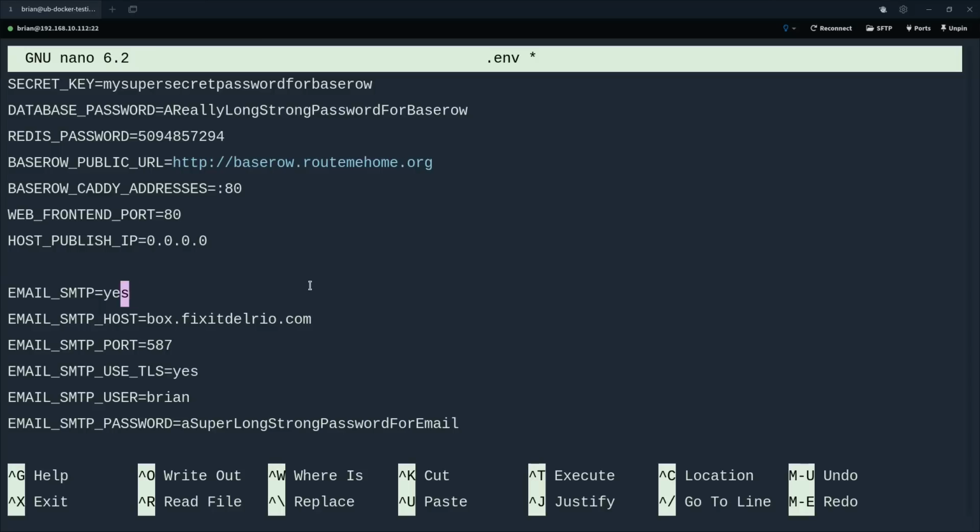You want to set up, if your email uses SMTP, type yes. For your SMTP host, you want to put in the host address. For the port, the correct port, whatever you use. If you use TLS, it's probably 587. If you use SSL, it's 465. If you don't use anything, it may be port 25. But you should know what your host port is, what your SMTP port is. If you don't, you need to look that up.